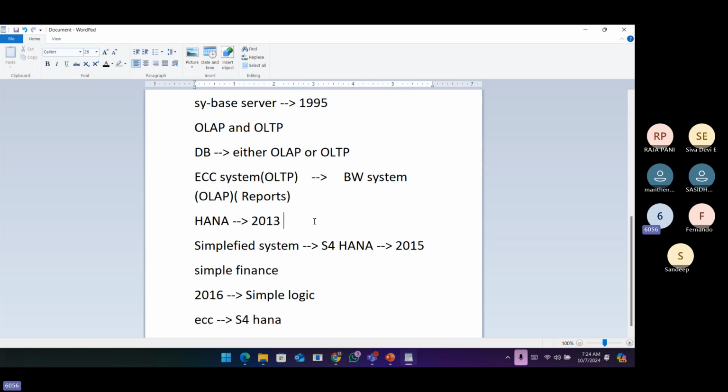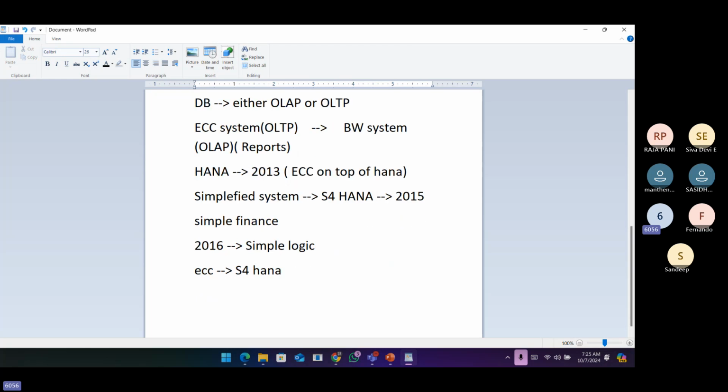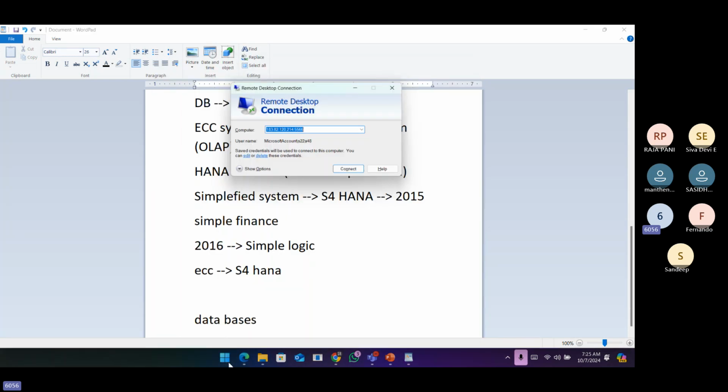There are clients who moved from ECC to ECC on top of HANA, which means they removed the database and replaced it with HANA, but did not change the application. So on your ECC component also, you can install HANA. If you check your ECC systems, you will find out your databases. How can you check that? Let me open my remote desktop.